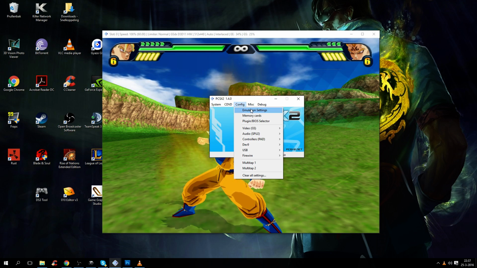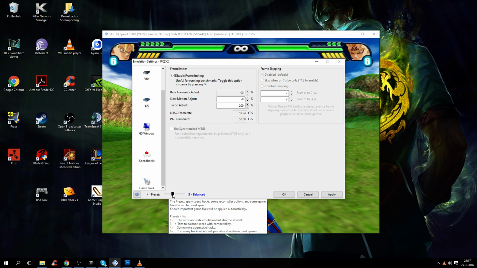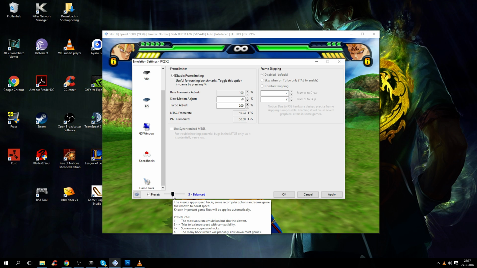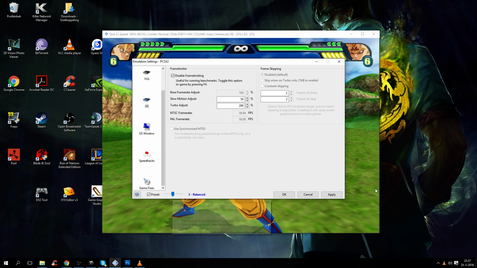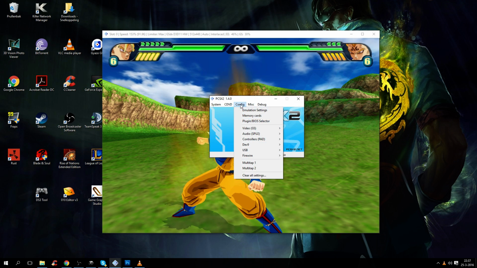We go first to emulation settings. Now what you basically do is disable frame limiting, and you click on this little bar, preset, and we get this unlocked. So we drag this to balanced. You can test around. I prefer balanced, but if your PC is a little bit too slow, I suggest you use aggressive or aggressive plus, but I'll stick with balanced. Now when you've done that, you click on apply and you hit OK. Done. Now we go to config again.